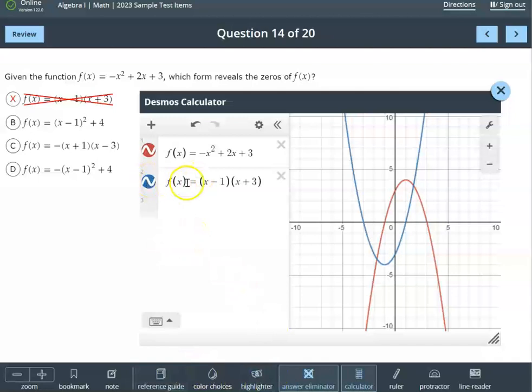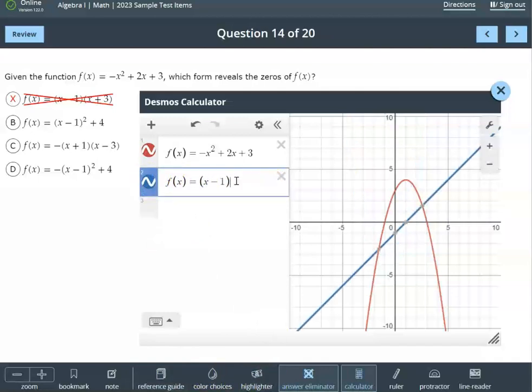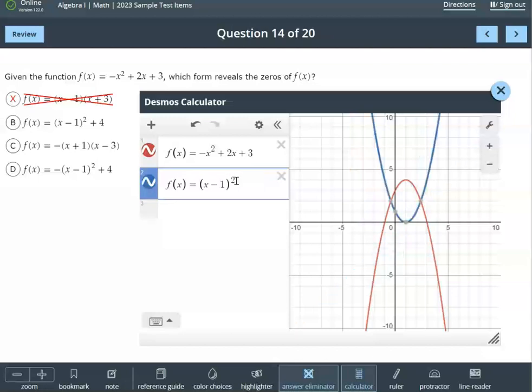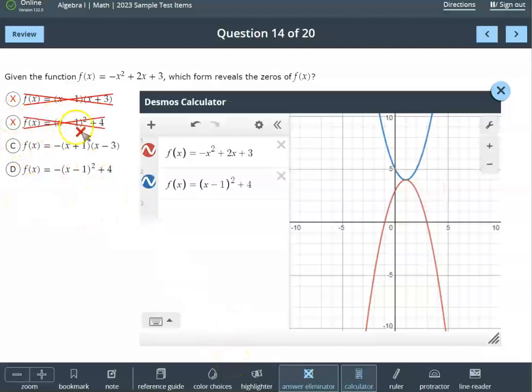Well, I'm going to use this same row to type B, x minus 1 squared plus 4. All right, now that one has the same vertex, but it does not have x-intercepts at all. So clearly that could not reveal the zeros because it doesn't have any zeros.